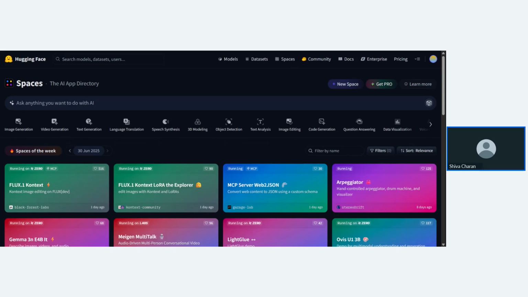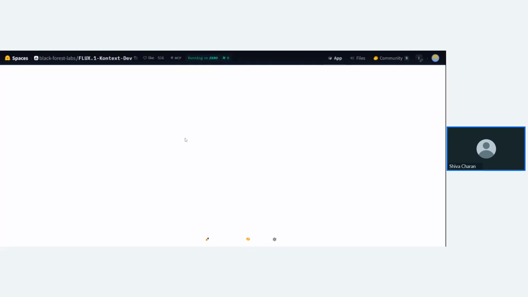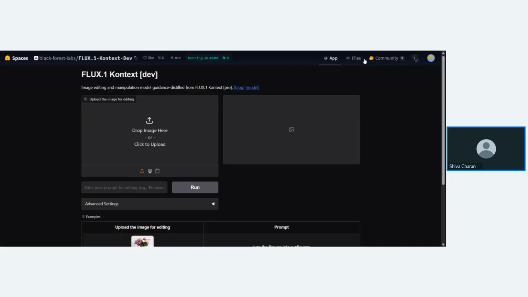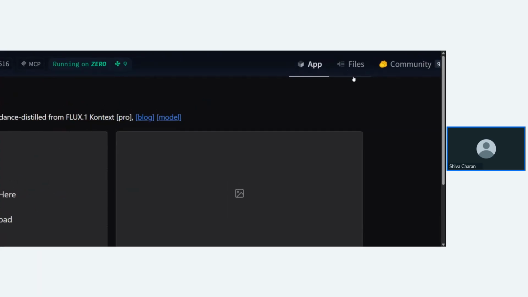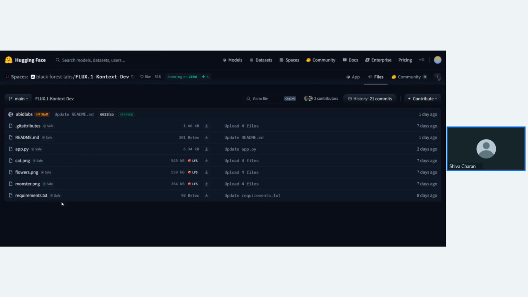And one more thing, the model which is present in this particular space also, if you click on this Flux Context, you can see the files option over here, on the top right. You can refer to the files also, what are all the files which are required to run this particular application.